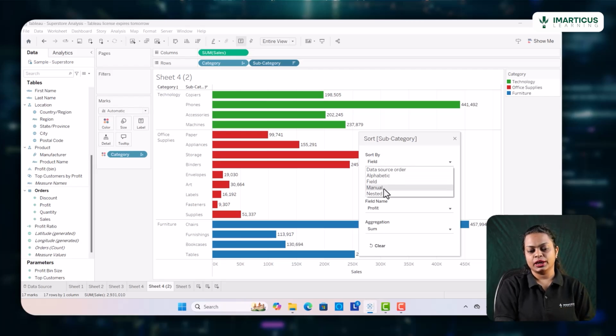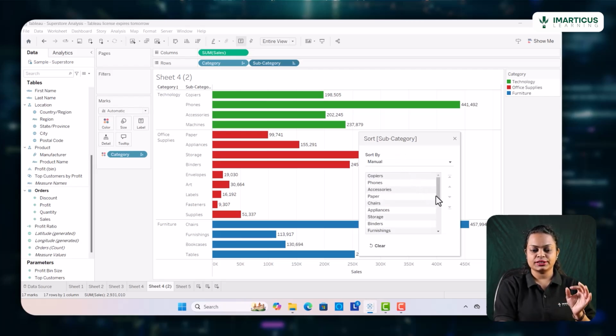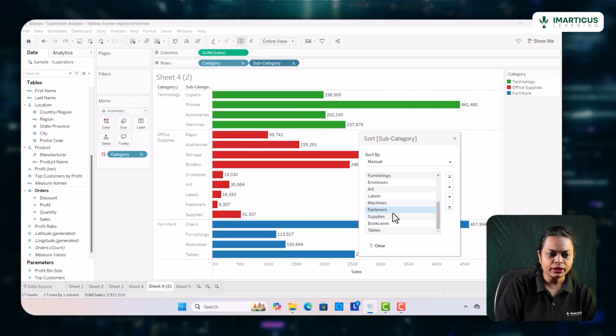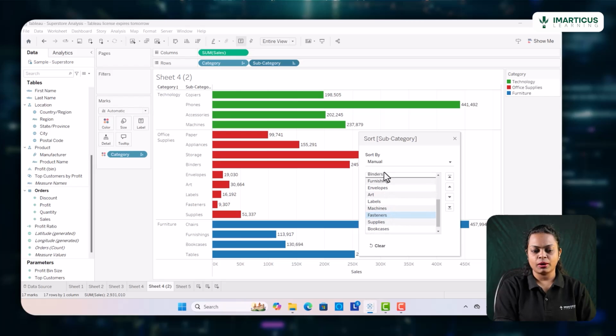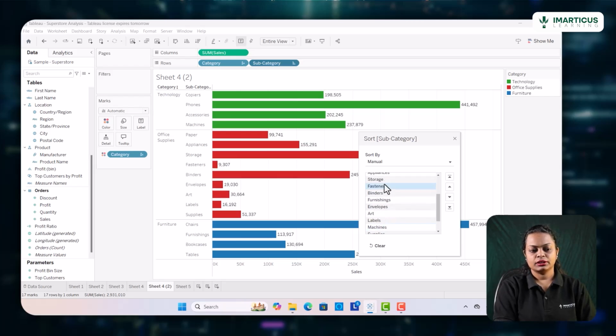Apart from this, you can also choose to sort the data manually. This manual option will give you the list of all the subcategories here, and you can try adjusting these subcategories in an order which you would like to display to the audience. Let's say, for example, within the office supplies, I would like to bring the fasteners above binders. All I need to do is drag these fasteners and drop it above the binders. Can you see? The graph has shown the change.